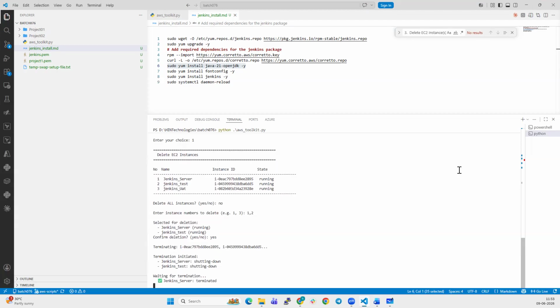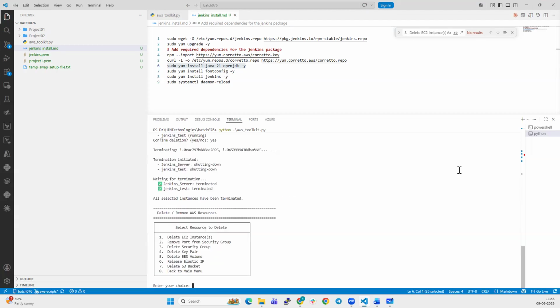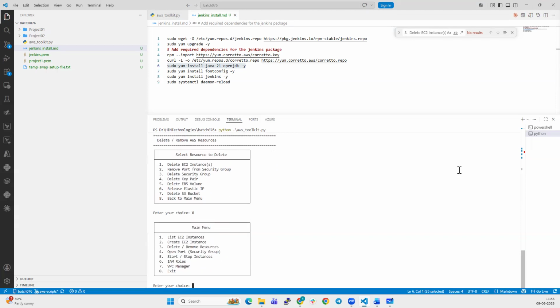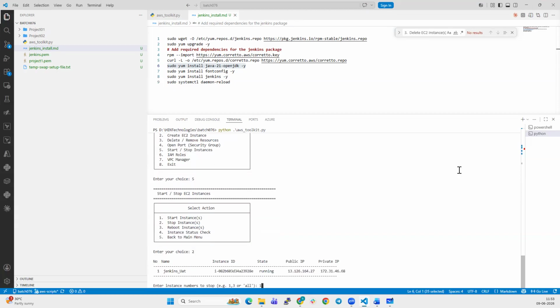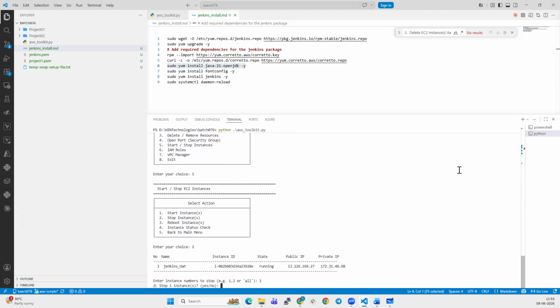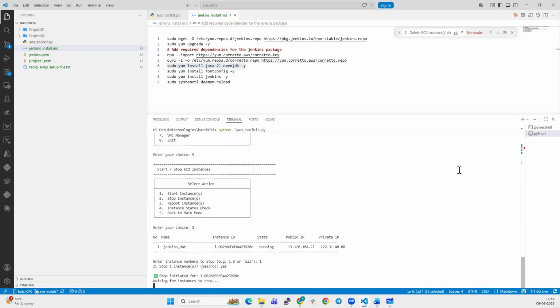See, whatever we did today is completely R&D and at the same time learning, and at the same time we've resolved that issue, right? Understand everyone? So this time I want to go back to the main menu, and I want to start and stop. Go to the stop instance option. So we have only one instance now. I'm going to stop this instance until tomorrow morning.